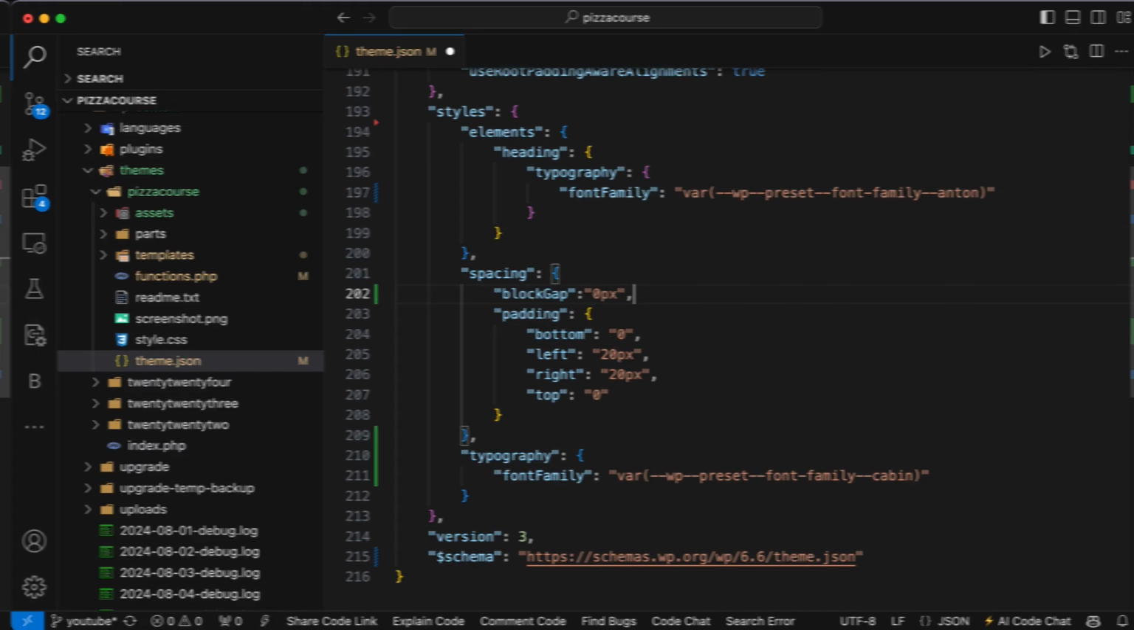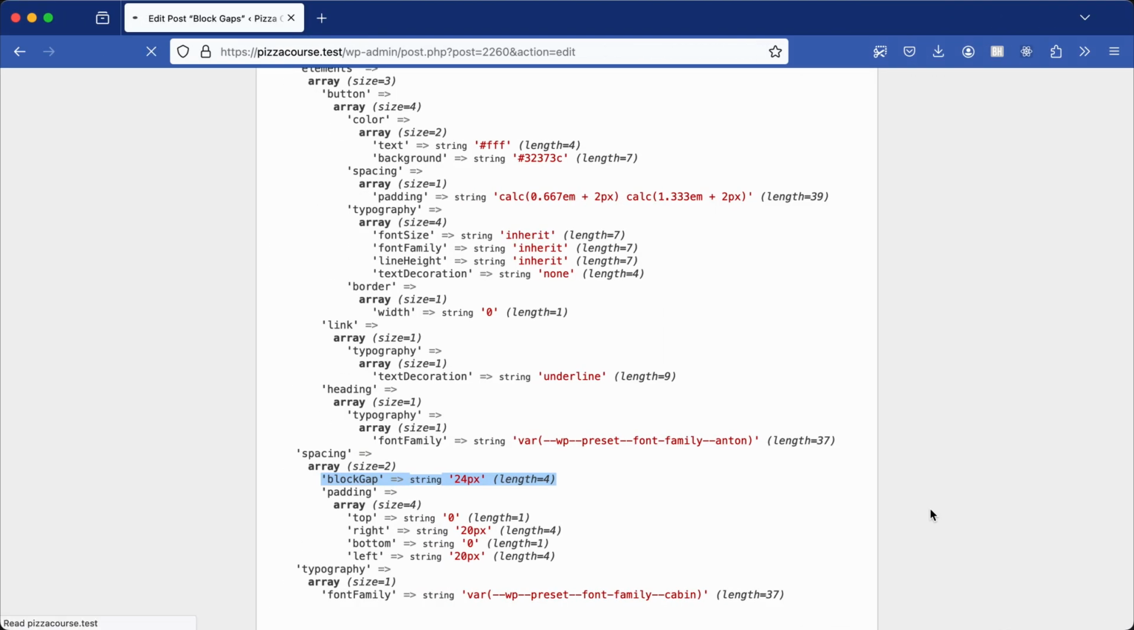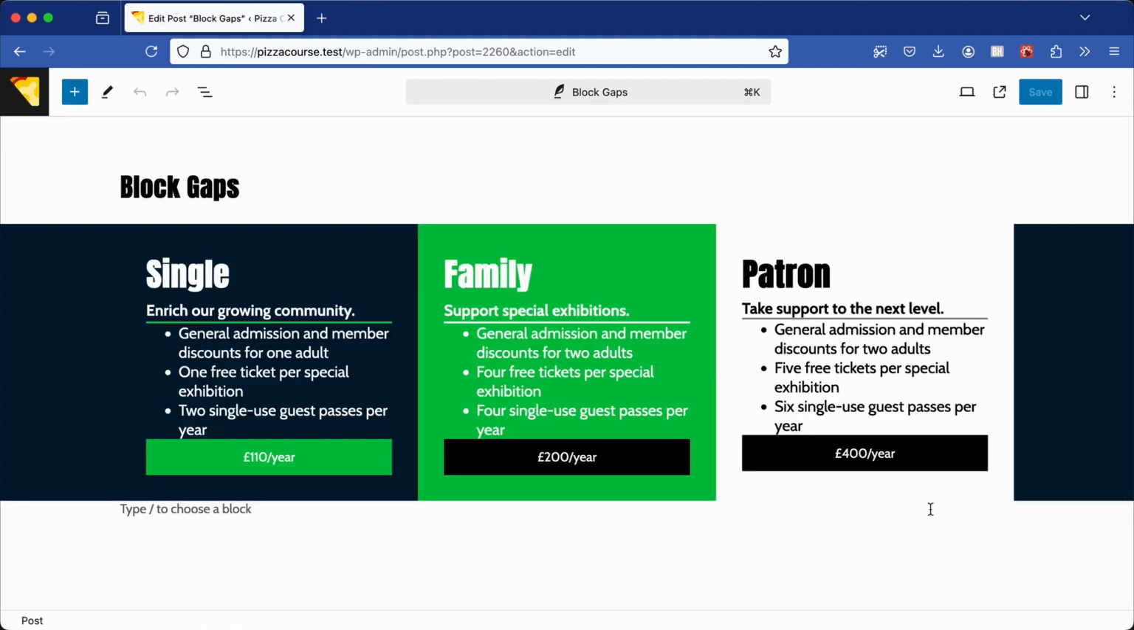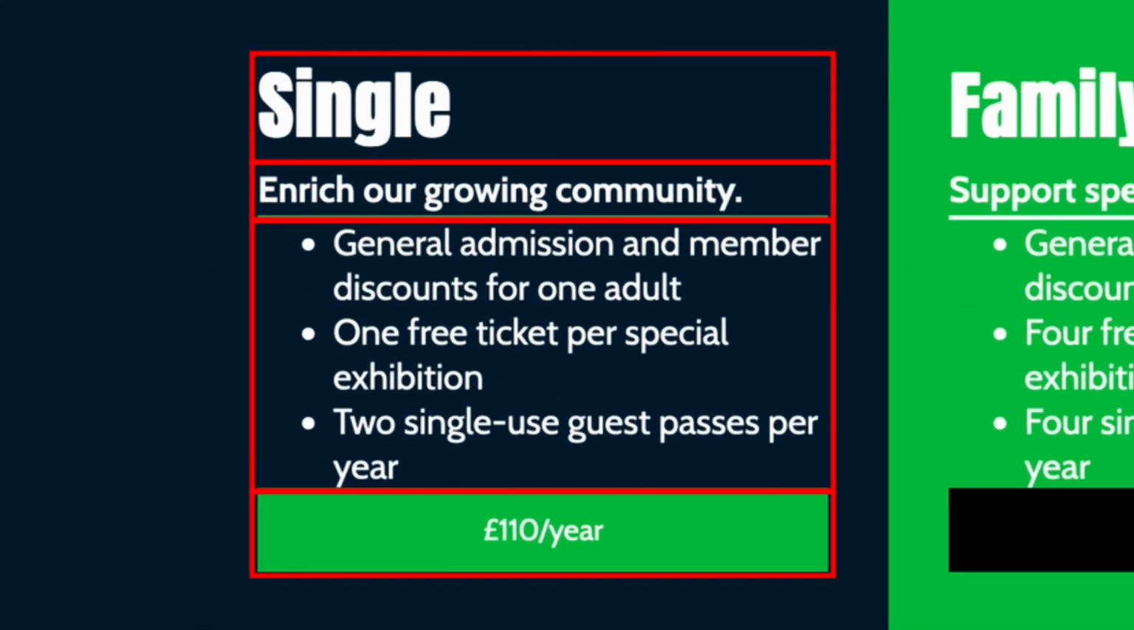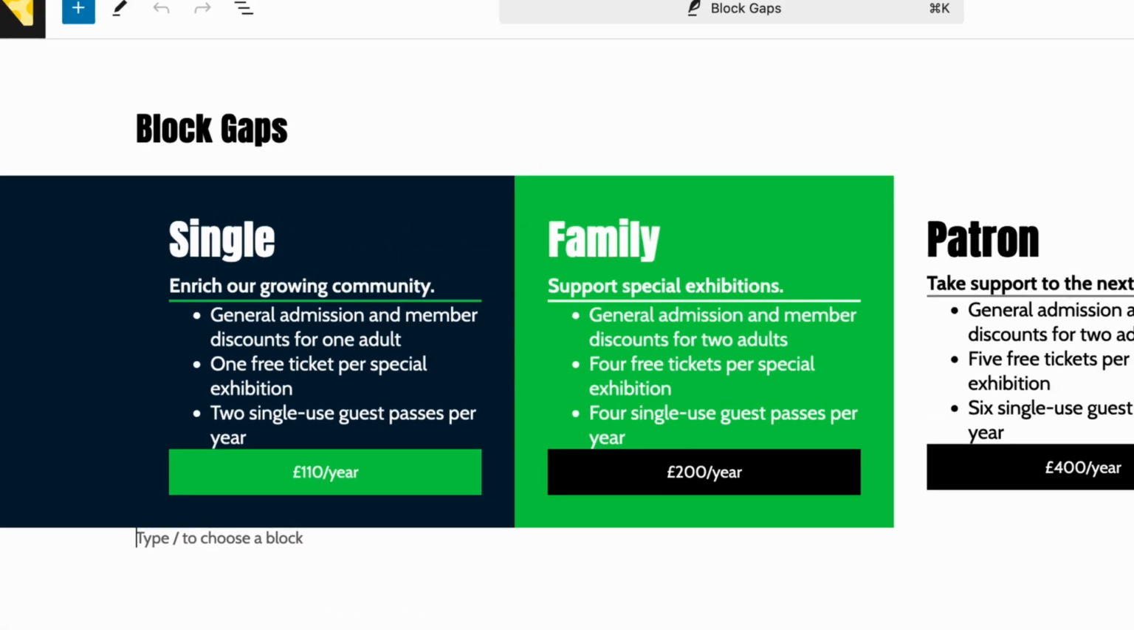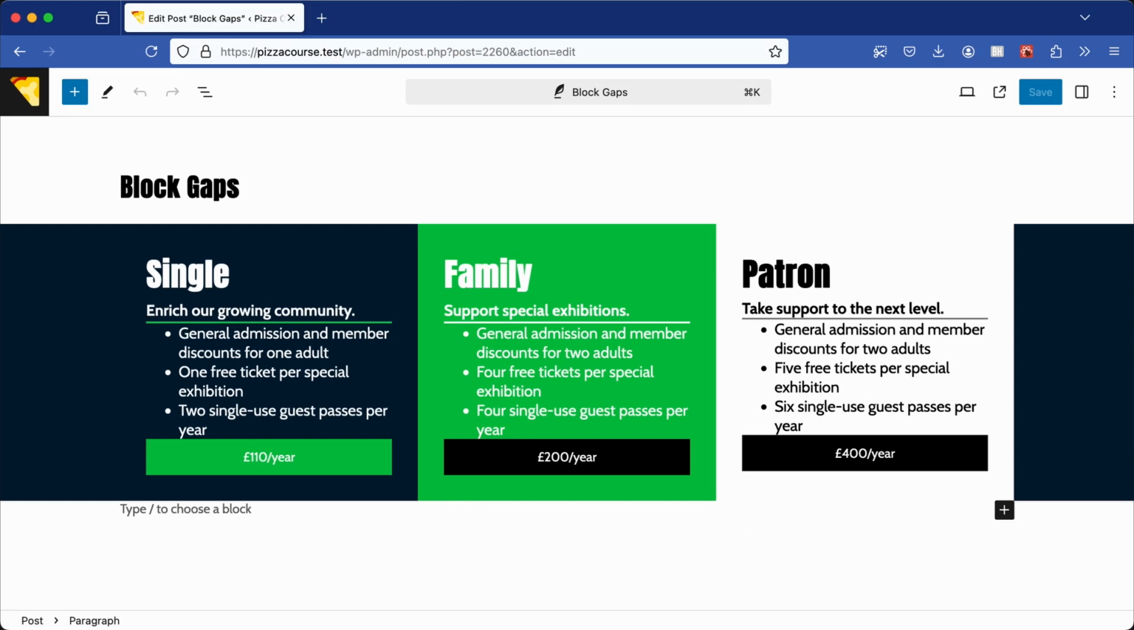Now after saving the file, pop back to your site and refresh the page, and the gap disappears from the columns. However, this change also removes the gap from every other block globally, including the headings, paragraphs, list items, and button items in this pricing card example. Now, since this affects all blocks globally, it's not ideal.